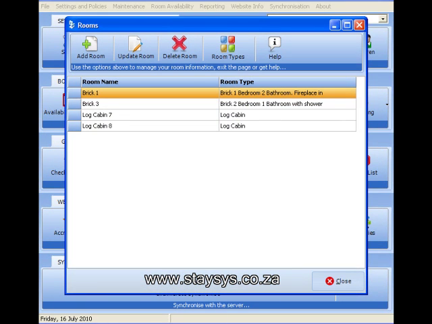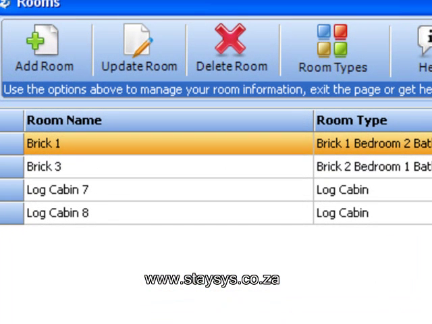The rooms, these are the exact rooms. So if you want to allocate a room number, it's not a type of room, it is the actual room. So you might have in one category, for example, Brick 1, you'll have 3 or 4 rooms. Then 1 to 4 is going to fall under Brick 1. Here in my case, I've only got 1 Brick 1, and I allocate that room under the category. Log cabins, you'll see I've got 2, and there's only one log cabin category.